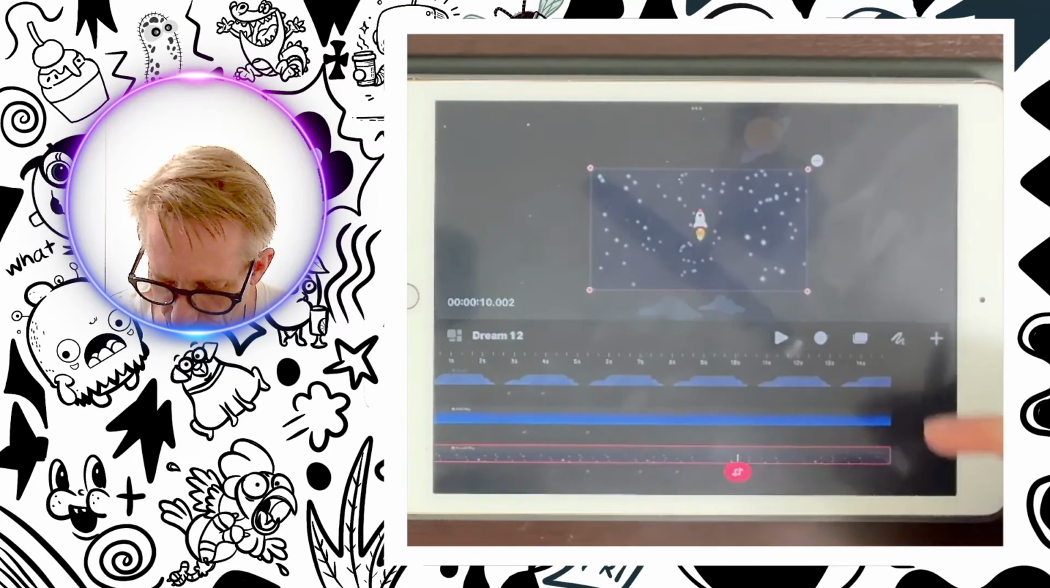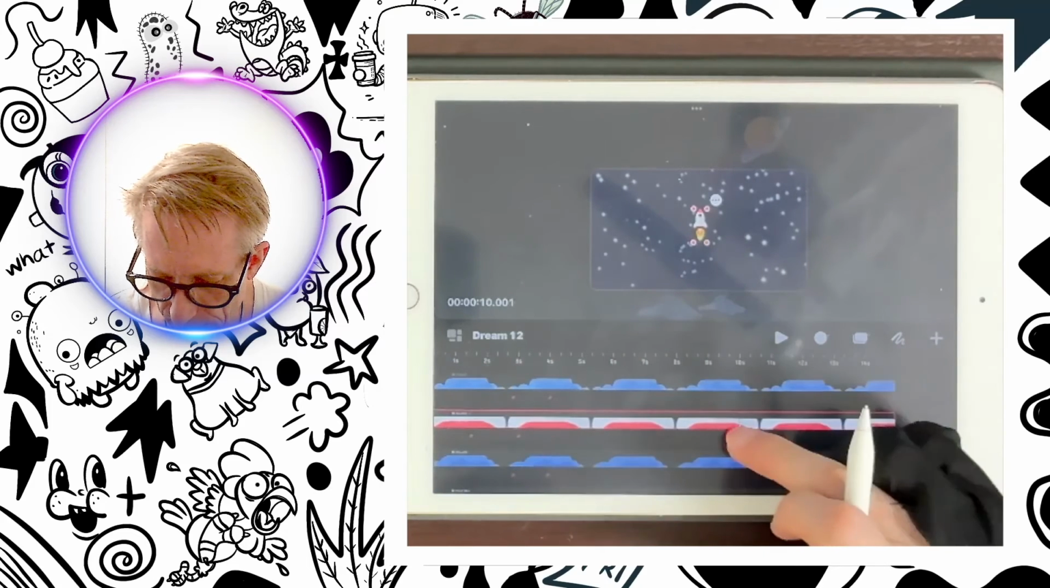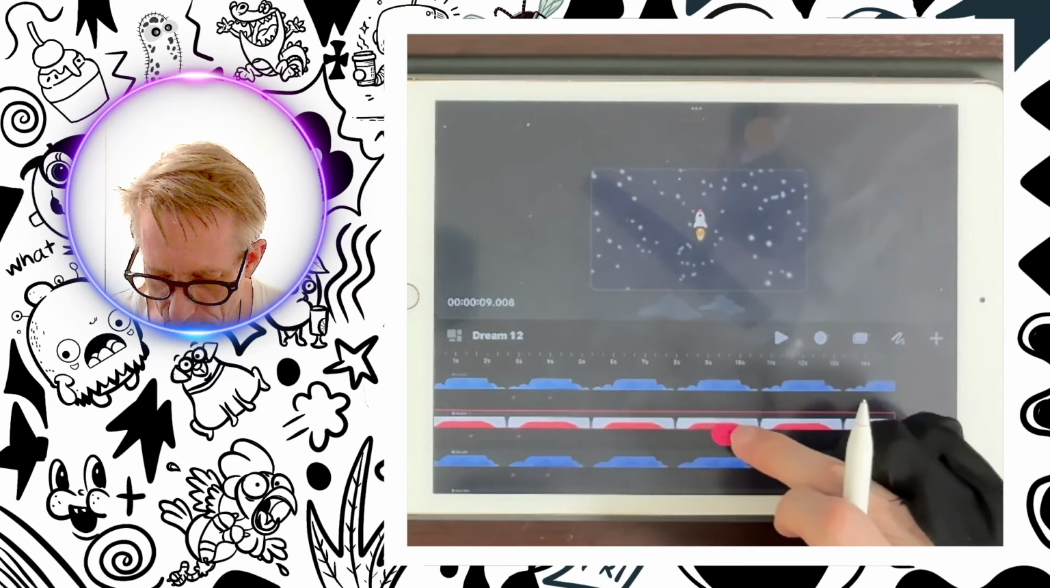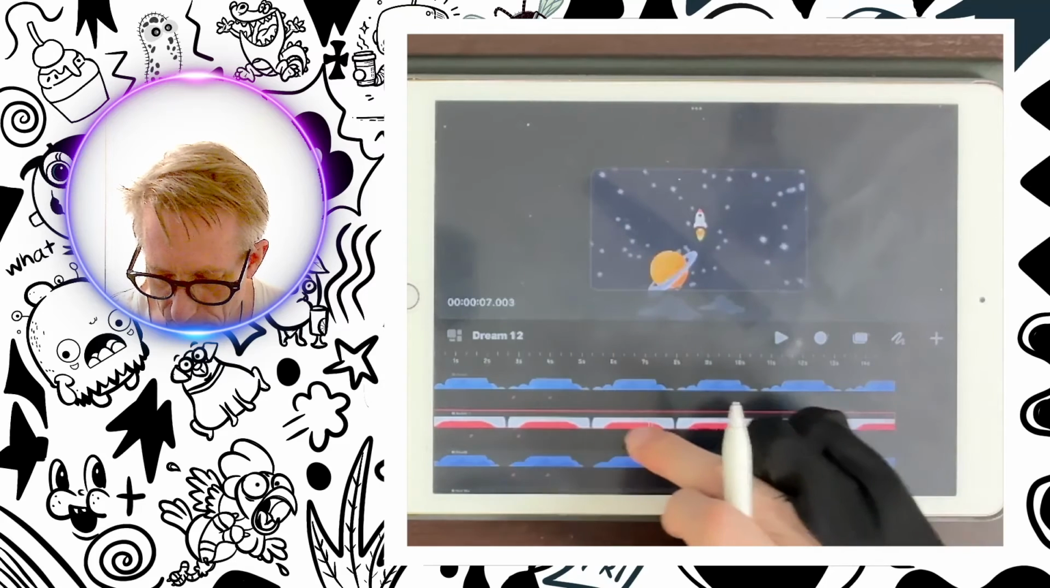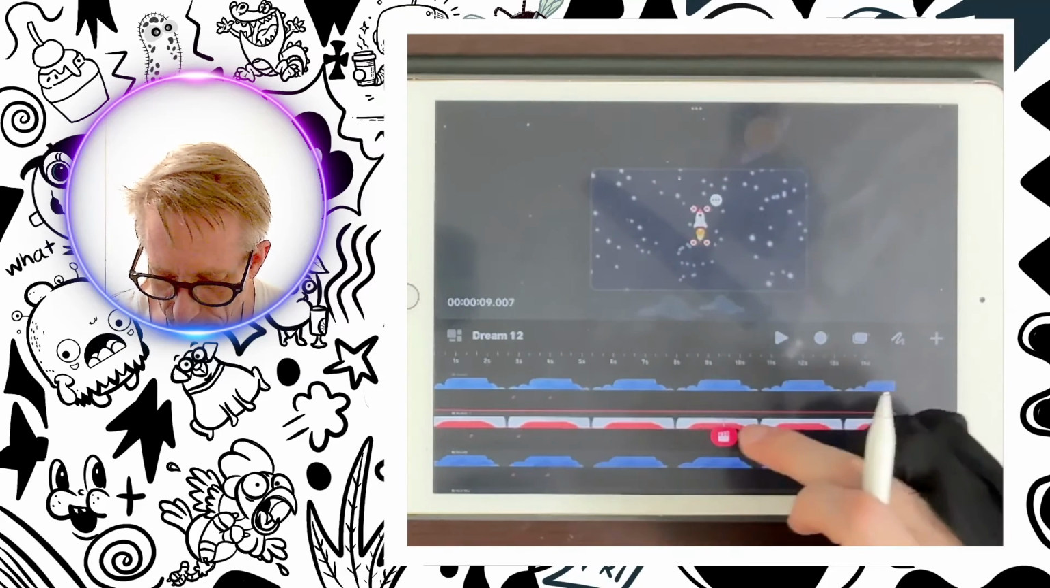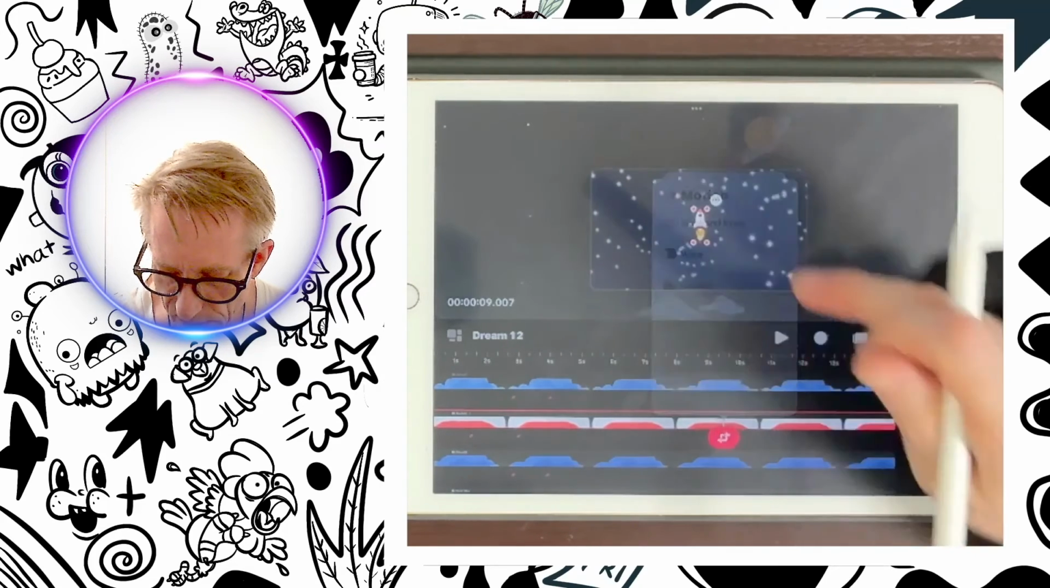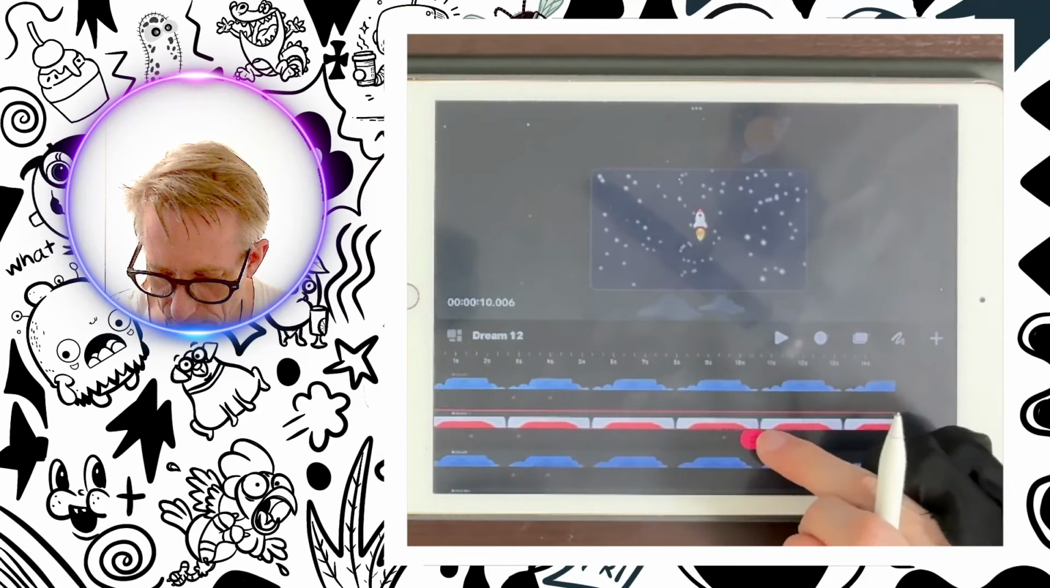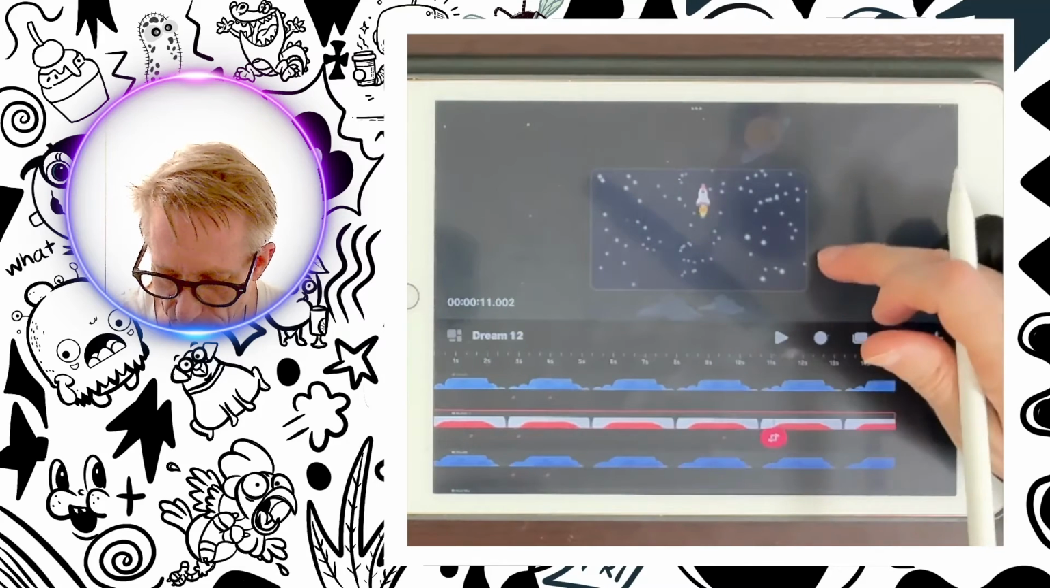All right, and then we're going to have that rocket get out of here. So as it gets about right there, we're going to hit move, move and scale. We're not going to mess with it. And now we're going to have that rocket go off.